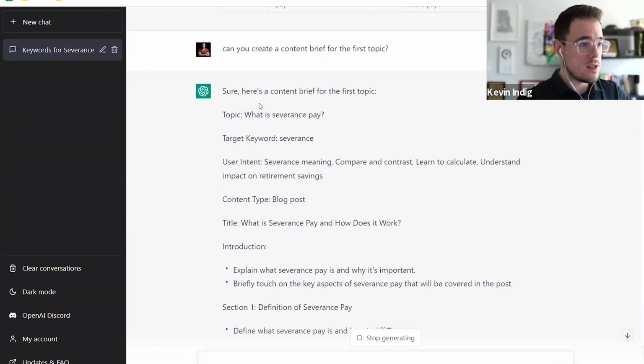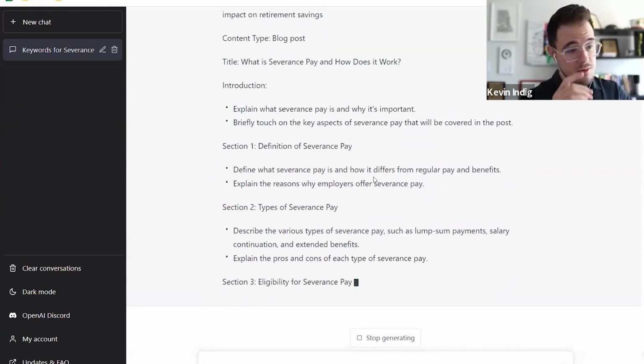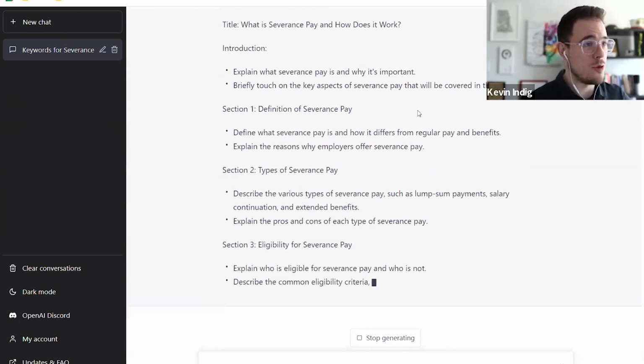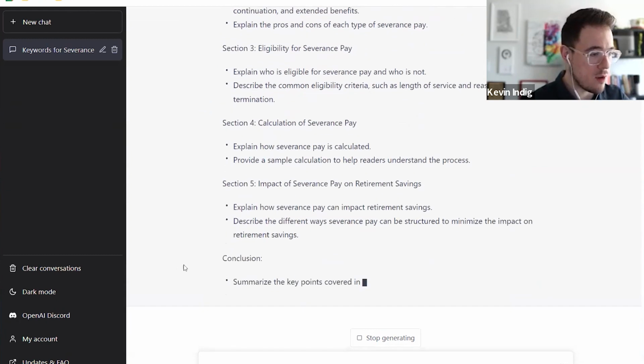So it clearly says, oh, what's the topic, target keyword, user intent, but it says content type, it has a title in here, and then it has different sections. So that's already pretty darn good. It almost writes the blog article for me here. As a next step, let's see how many sections. Okay, come to the conclusion.